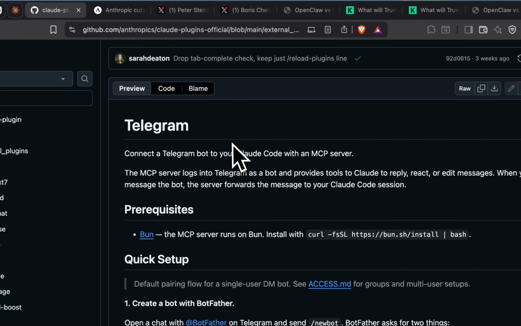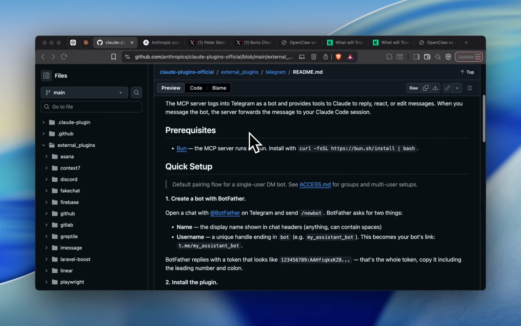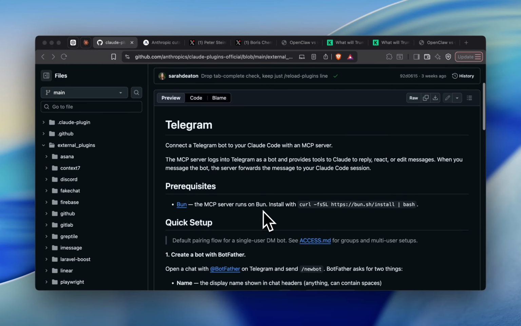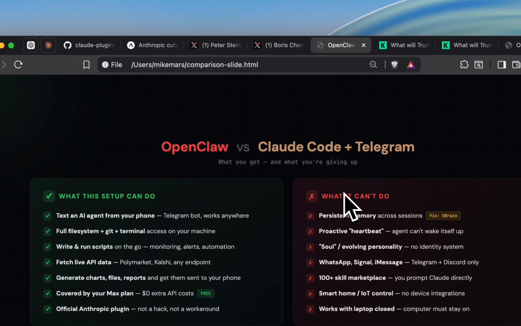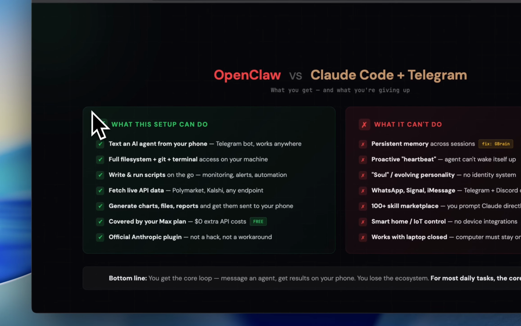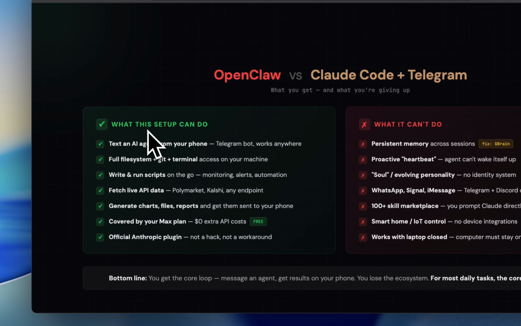But then I found this Telegram MCP server that is directly from Anthropic as a plugin. This was cool because I thought, okay, maybe I can keep part of my workflow by having Claude Code make scripts for me and do visualizations on the fly. And that was the part I was using a lot of OpenClaw for anyway. So it's not completely OpenClaw, of course, but there are certain things it can do. You can text it from your phone, which is my favorite part of OpenClaw and AI agents in general.